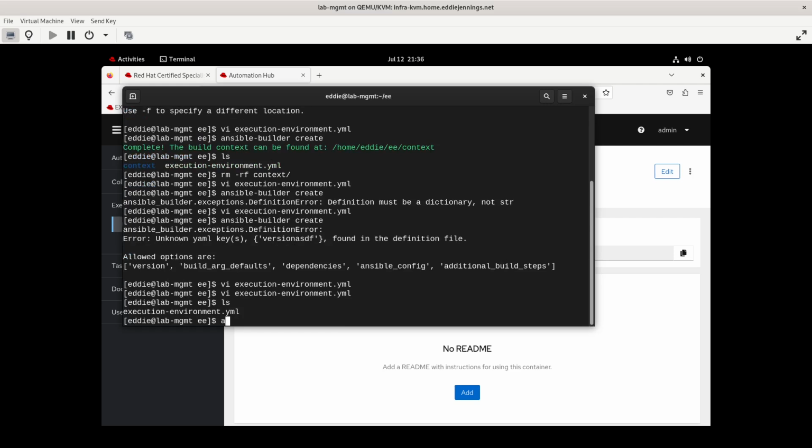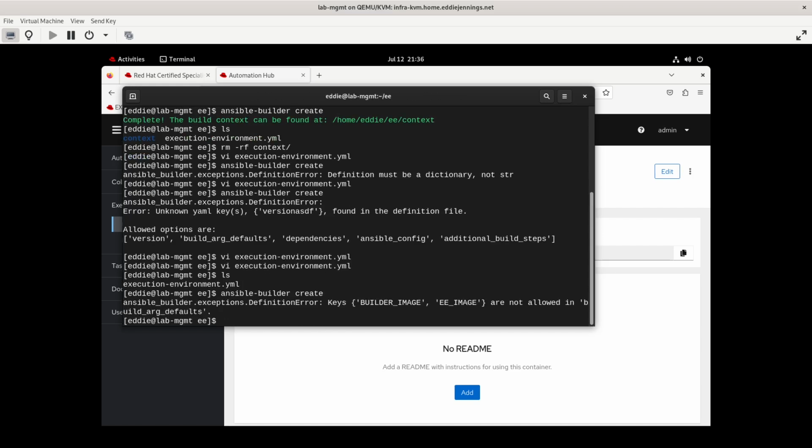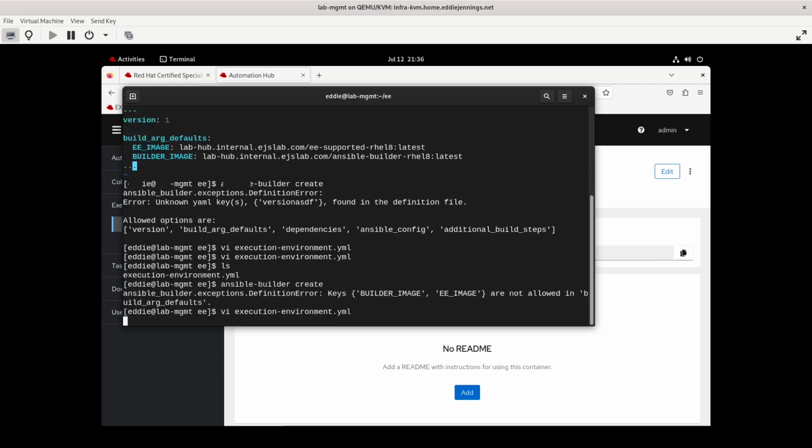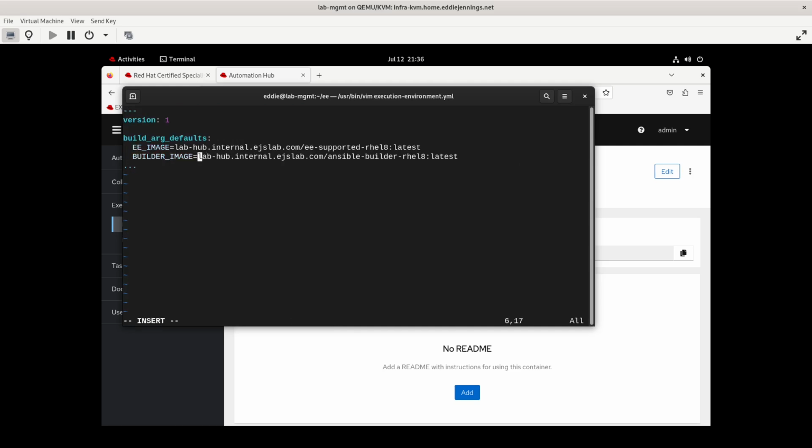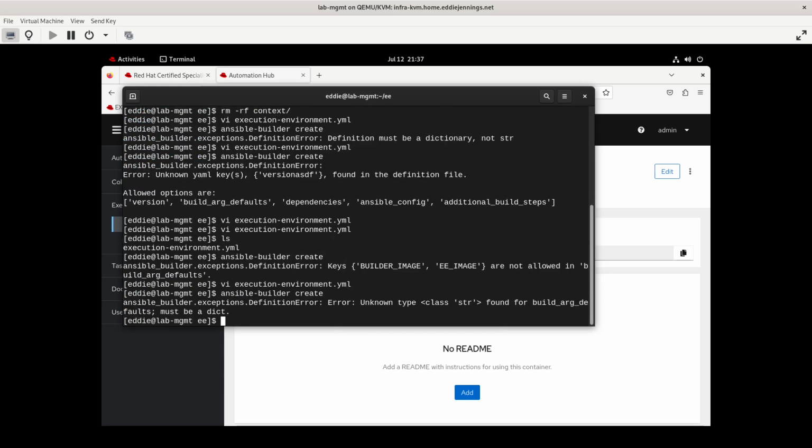All right, so now let's do our Ansible builder create. Yep. Oh, it was EE image, and it's the equal sign as well. Well, there we go. Error message has saved the day. No, that's not what it was. Grumble. I guess technically I don't have to have builder arg. I don't have to have that in there, but I know this bothers me.